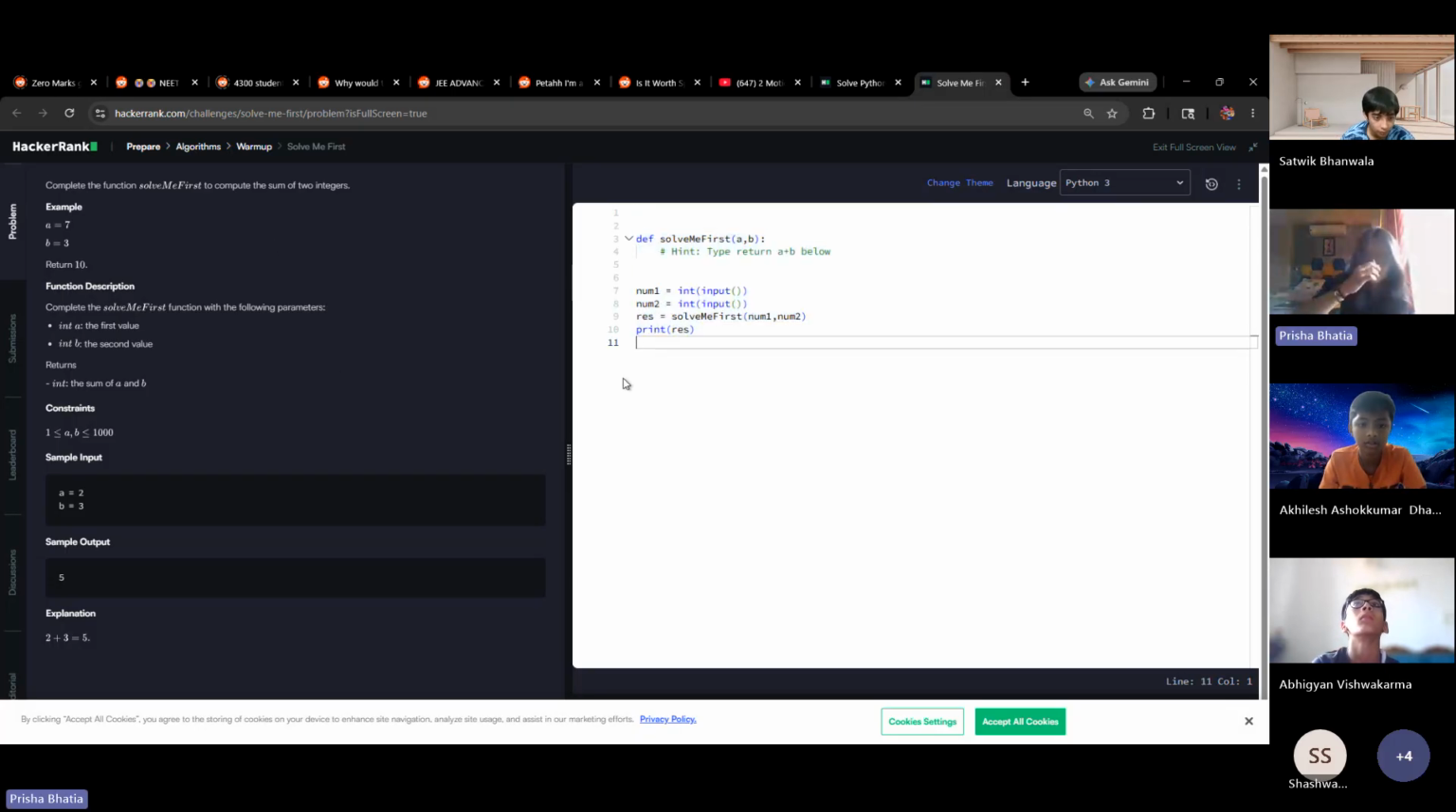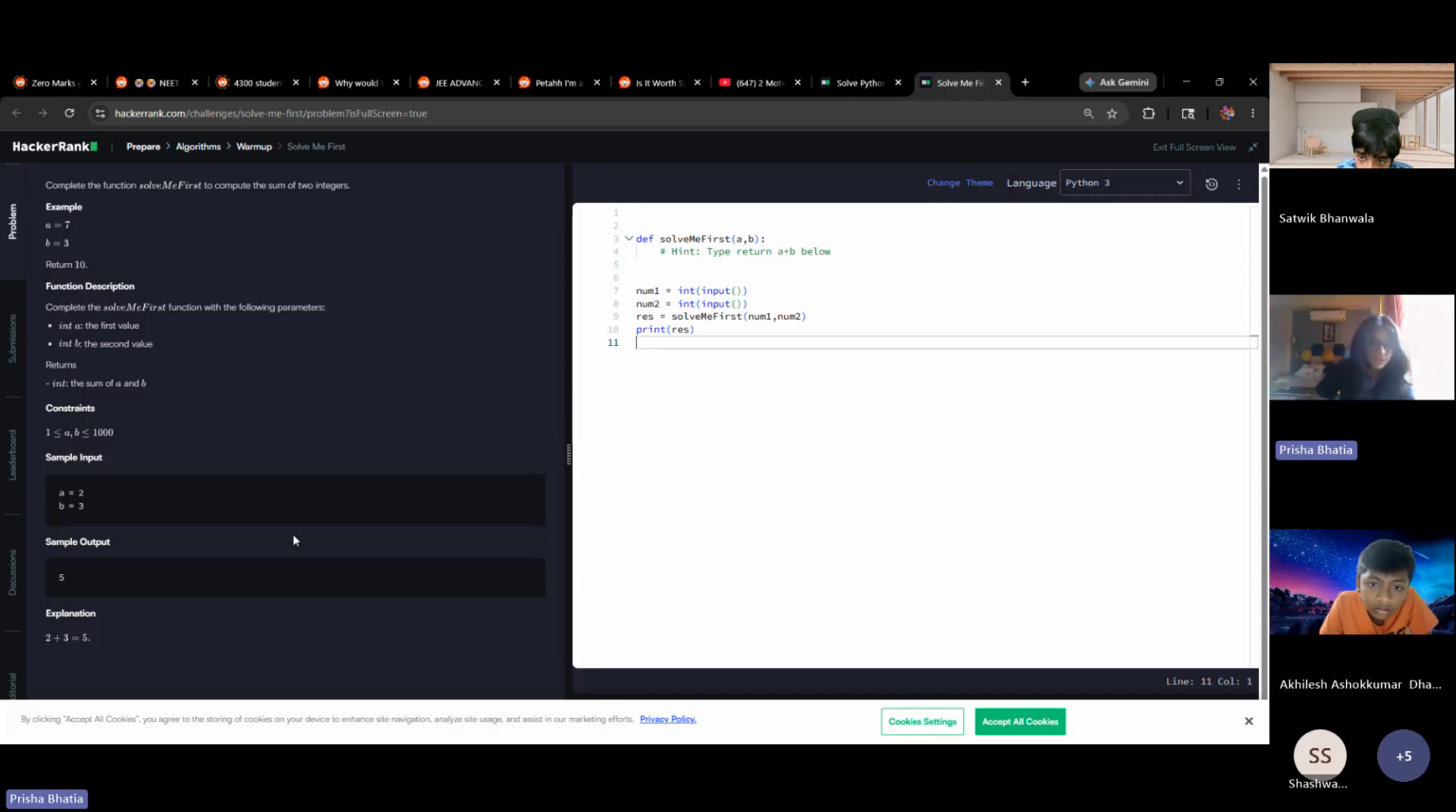So this is a function. This is a very basic Python problem. So what we are doing here, we are taking input. Input is 2, a is equal to 2, b is equal to 3, right? And then the sample output is 5. Then we'll read the problem statement, what it says: complete the solveMeFirst function with the following parameters. So int a, the first value, second value, and what we have to return is the sum of the two numbers. Is that clear? I'll just share the problem with all of you.